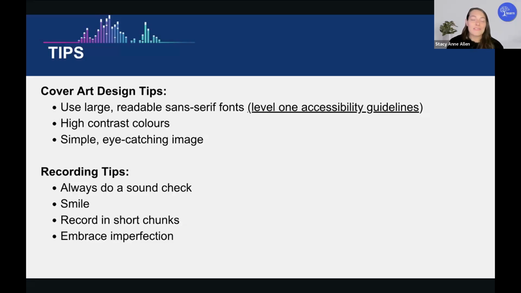I always tell my students to smile, because when you smile when you record a podcast, it really comes through in the audio recording. Recording in short chunks is always easier for editing in Canva, any software. And knowing that podcasts don't need to be perfect. First off, it's okay to make errors in podcasts. It's a learning experience, and they don't have to be perfect on the first try.